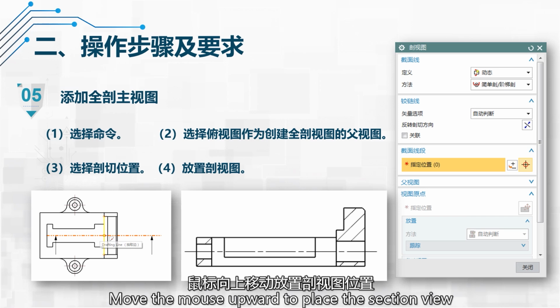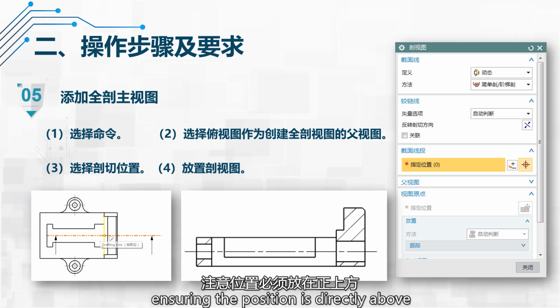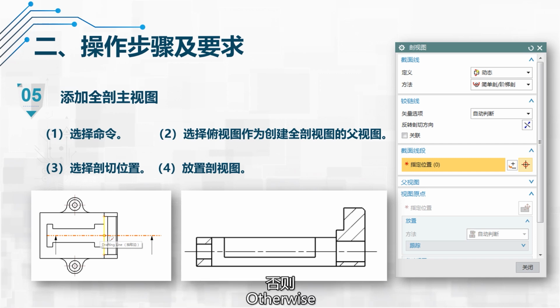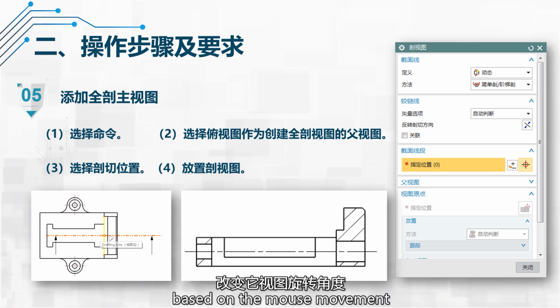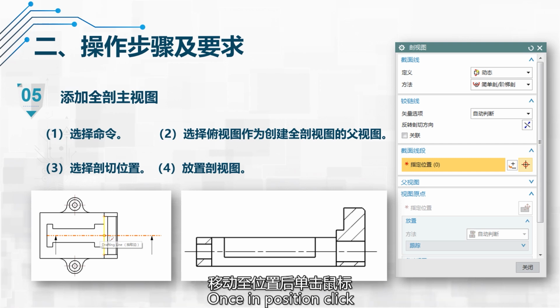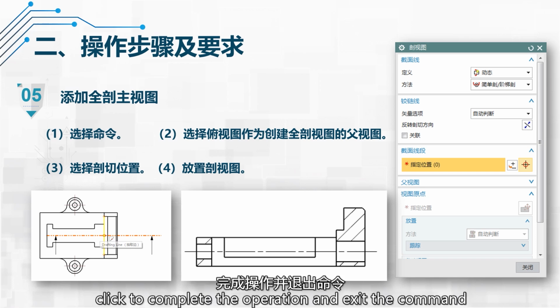Move the mouse upward to place the section view, ensuring the position is directly above. Otherwise, the system will automatically change the view's rotation angle based on the mouse movement. Once in position, click to complete the operation and exit the command.